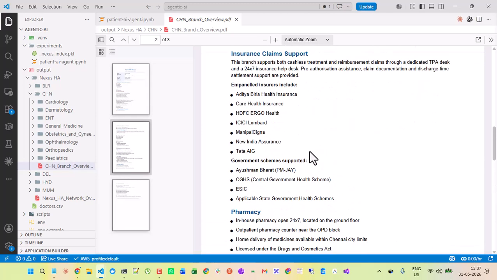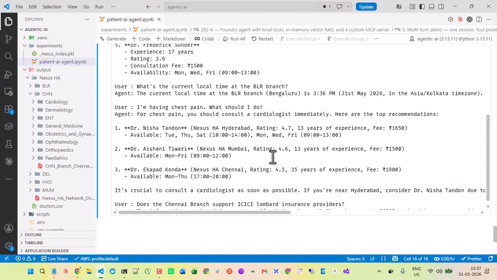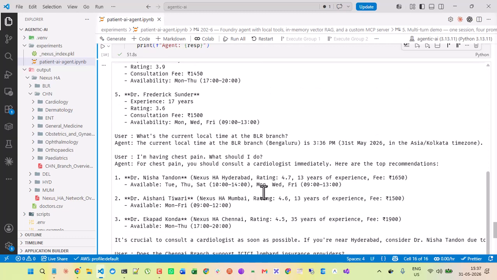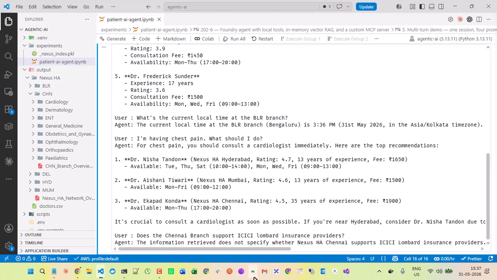Yeah. See there, ICICI Lombard, empaneled insurers. Ideally it should be returning the data. So that means your vector database is not able to return the similarity match with a particular score. Either you have to change the in-memory vector store to something else, like Qdrant or the well-known vector databases, or Azure AI Search.